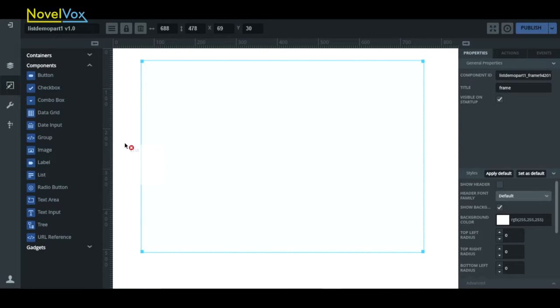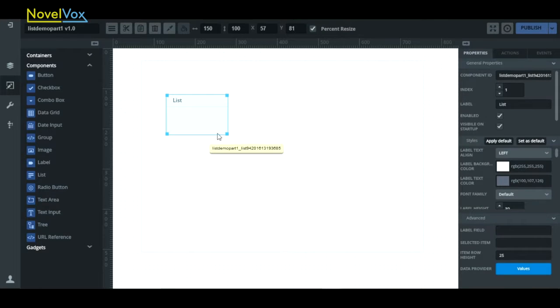For this demo, we'll first go to the Designer section and drag a list component to our frame that we already placed on our canvas. We can resize the list by dragging the bottom right. We can always change the label of our list from the Properties window to match the type of data that you wish to display. For this demo, we're going to rename our label to Countries since we're going to display country names. We also change the component ID so it's easier to recognize your components.